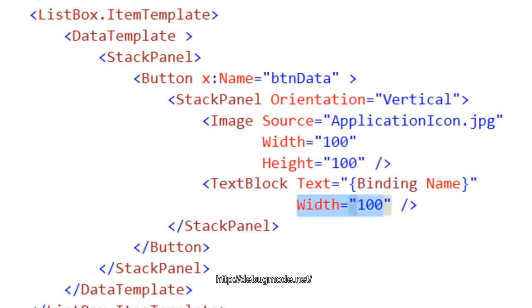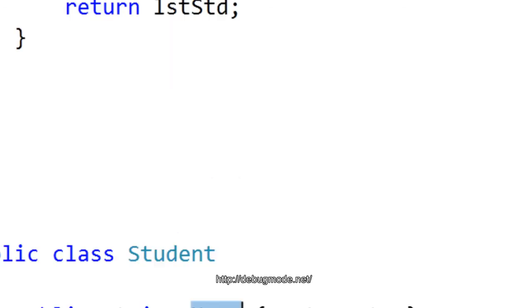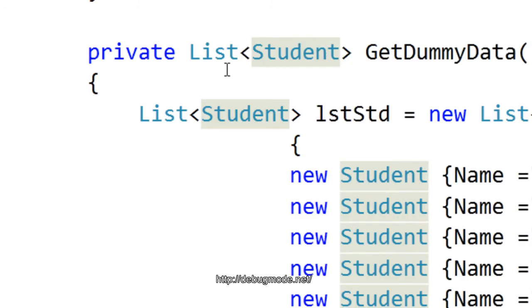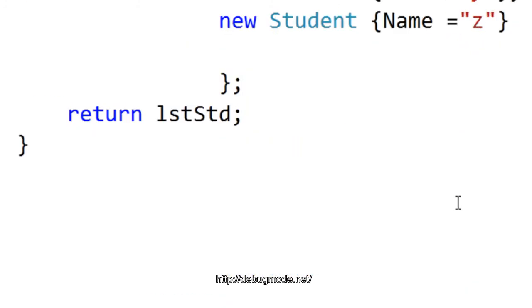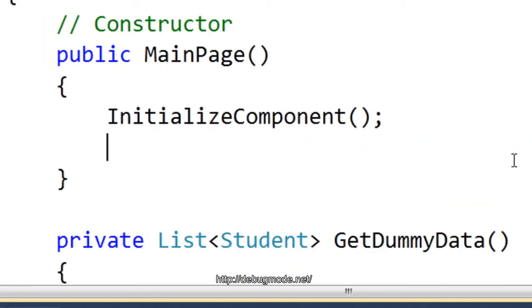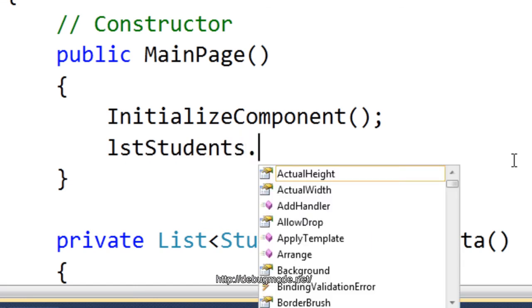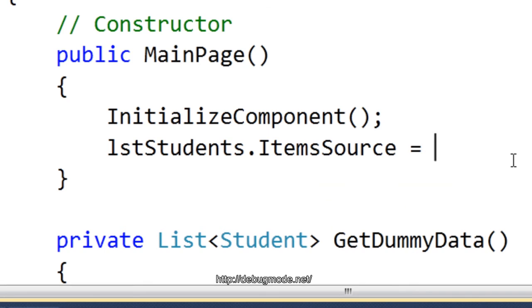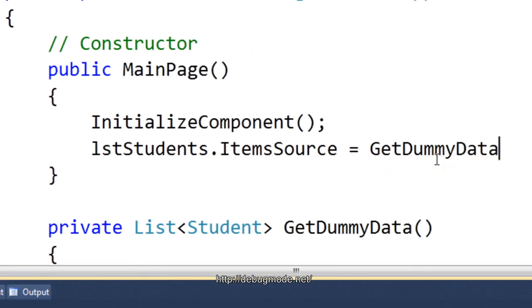Now if you come to code behind here, you can see that we have the Name property of the class Student, and this is dummy data which is returning 26 students. So the last step we need to do, in the constructor we set lstStudents.ItemsSource equal to getDummyData.